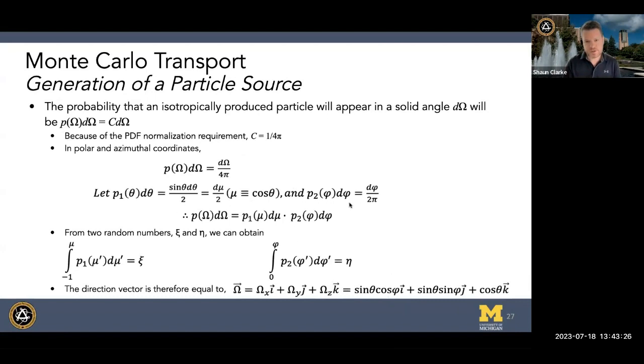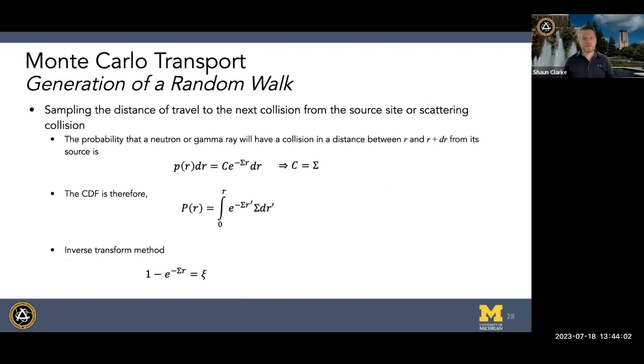Okay, so this is the derivation. You can have a look later if you'd like, but basically we're going to integrate this mu variable, which is cosine theta, from -1 to mu, where -1 is the minimum value of our cosine space. Set that equal to c, and then for phi, it's going to be a constant distribution from 0 to phi. That's equal to eta, and we can sample those and figure out the different values for these 2 angles based on random numbers c and eta. Given those, we now know the direction.